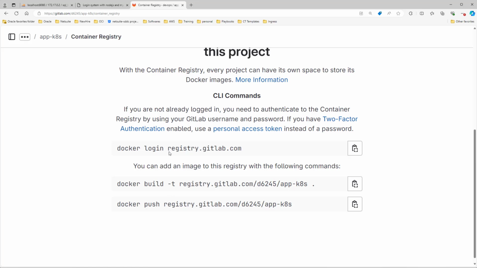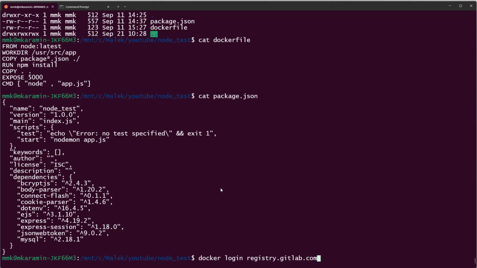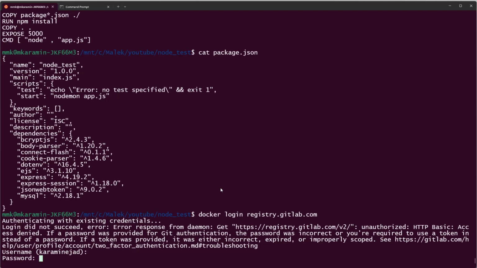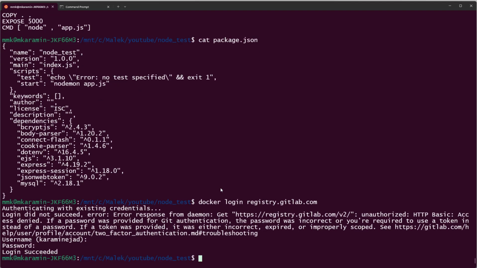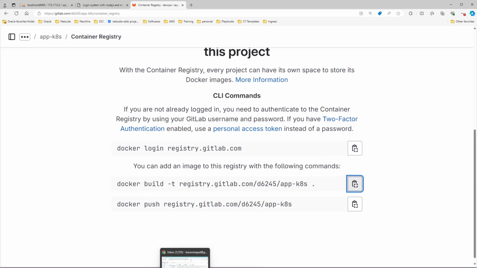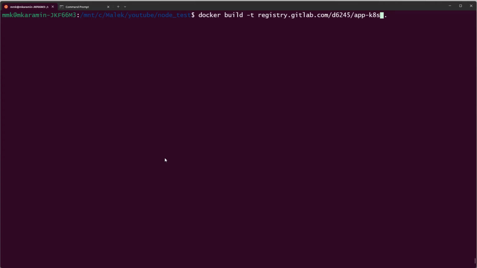The first one will log in to the GitLab registry. Copy this one, back to terminal, just run this command, check my username, yes, and it needs my password. Login succeeded. Back to browser, copy the second one. This one will build an image from my application.